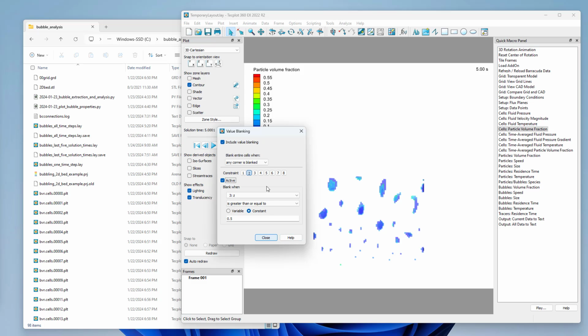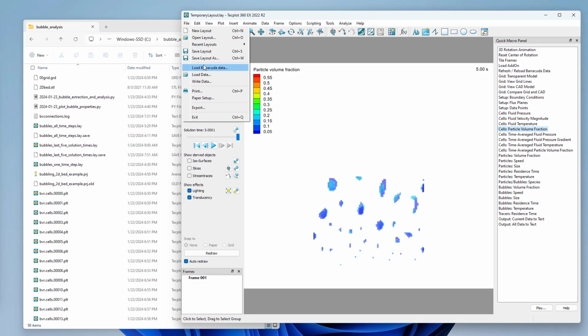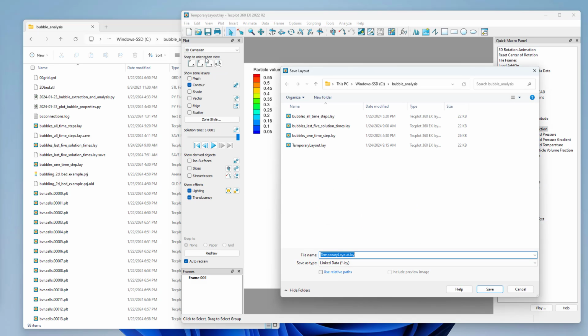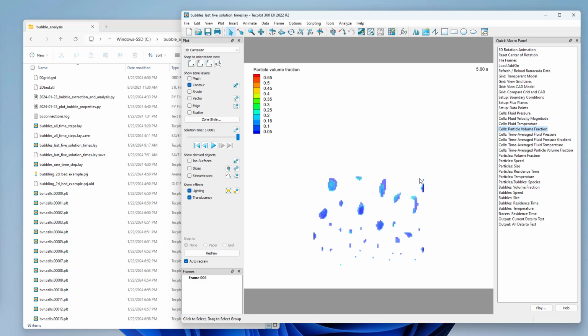Okay, and let's go ahead and save a layout file because the script does require a layout file to work. And here I'm just going to give it the same name as one that I was testing with earlier, bubbles last 5 solution times. Generally, I like to use this relative paths option just so that this layout file could be moved to other directories and not remember the original directory that it was in. So let's save that, and yes, we want to overwrite it.